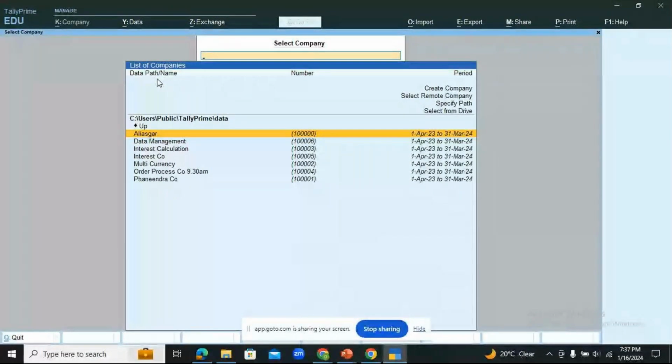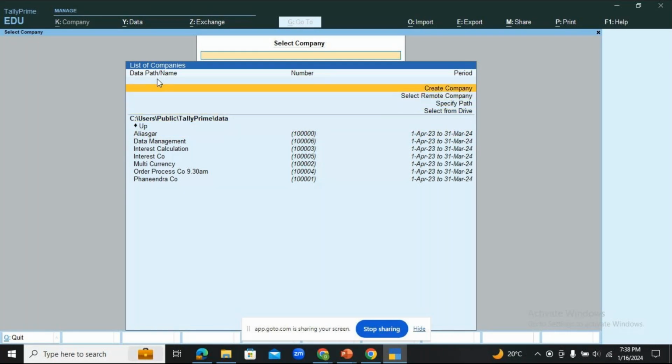Now at the top, you can see that create company is there. You have create company, select remote company, specify path, select from the drive. You have 4 options which are visible there. Hope it's visible to all of you. I'll just highlight here and show you. Can you see that create company is there? Now what all of you are going to do is click on that create company. And before we start on a full-fledged passing of entries and everything, let me specify one important point: Tally is a keyboard language.